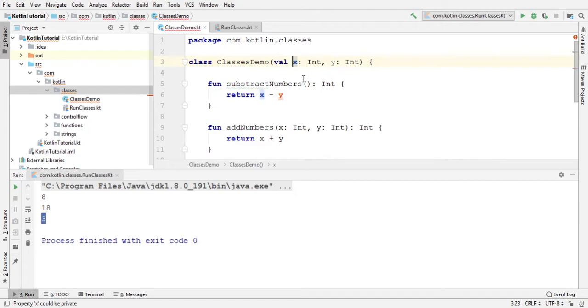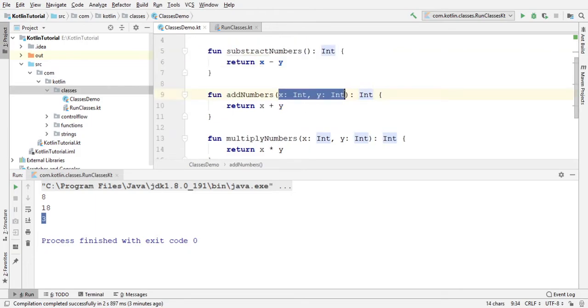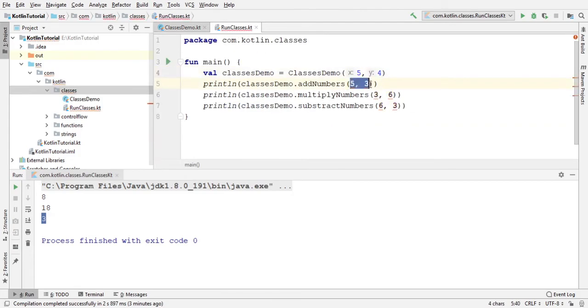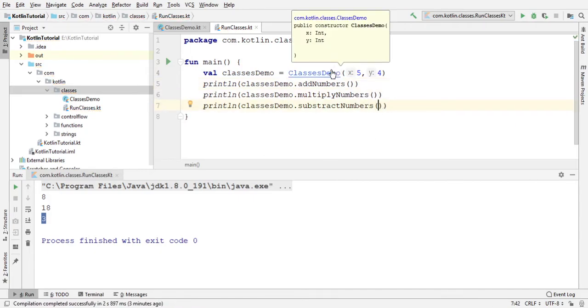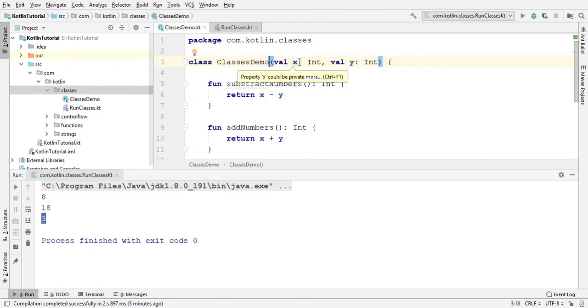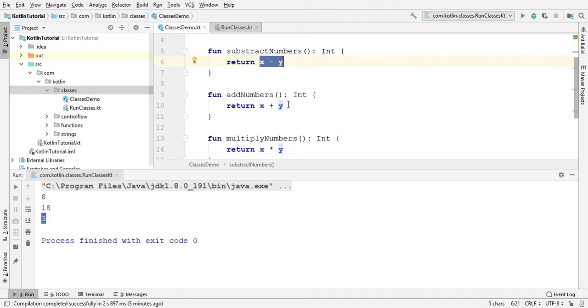So to do that, you need to have val here and val here. Or you can use var also, but as these values won't be changing inside this code, we are good with val. Now you can use this val, and I'm going to remove these parameters, and remove the multiply numbers parameter. So what we did here is inside the classes demo, we have created a primary constructor which accepts two arguments, and I'm using those x and y here for its operation.